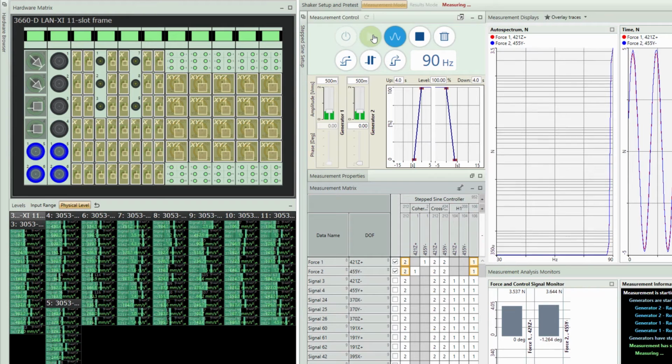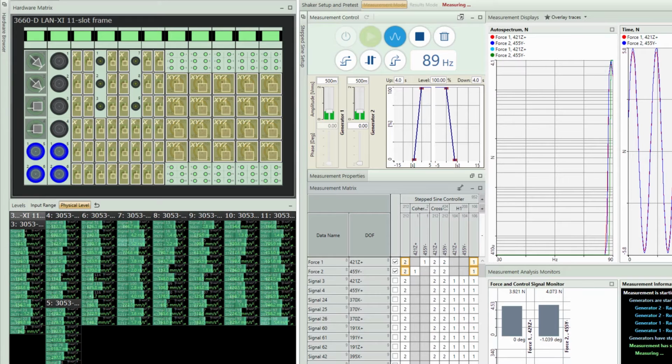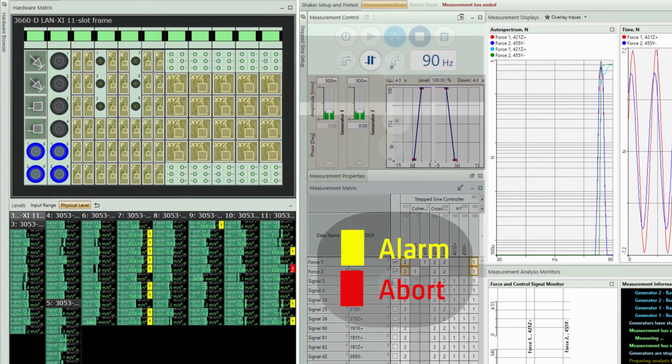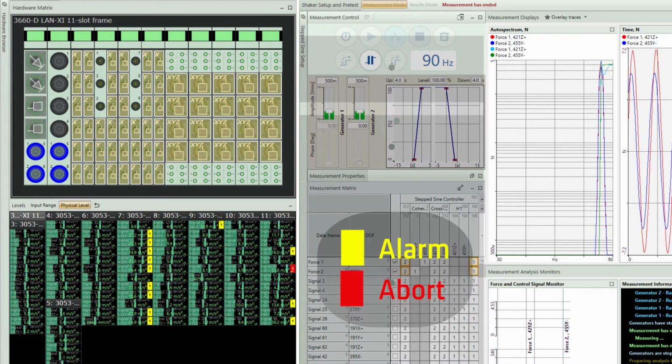When you're doing measurements, you can set individual abort and alarm levels for each channel. If one of the abort levels is reached, it will trigger an abort of the measurement and stop the generators.